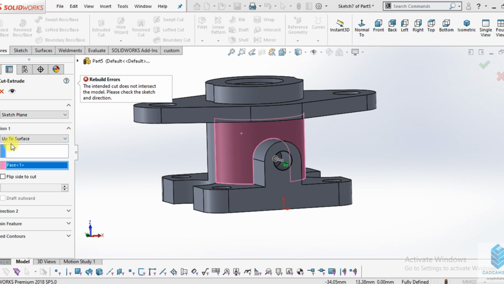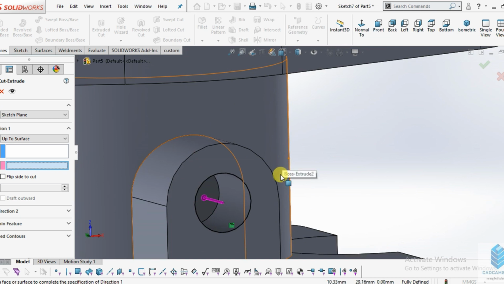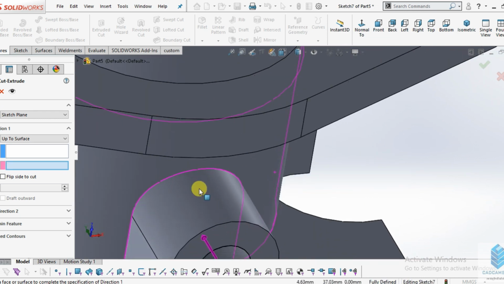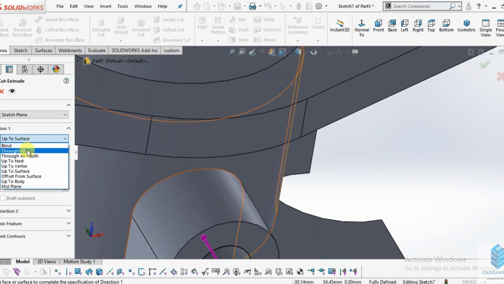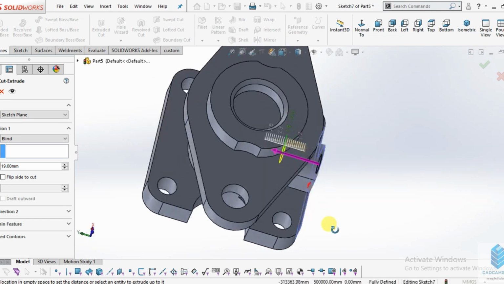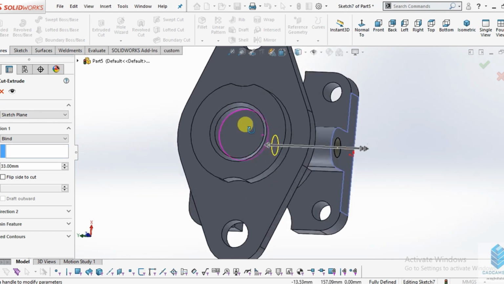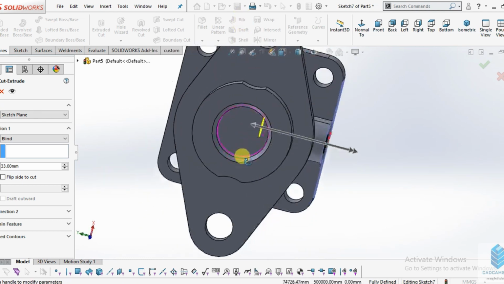I think I'm doing something wrong. So let's clear it. We can create the cut through blind, select blind and drag this handle up to the center of this cutout.